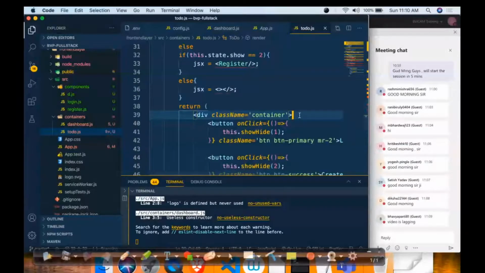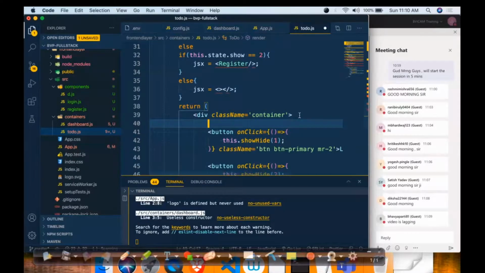But you are saying video is lagging. So guys, please confirm, is the video lagging or is it fine? Okay, that's fine. So Bhavya, you need to check it at your end.